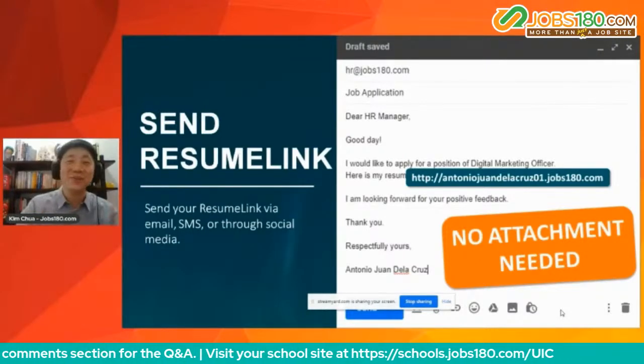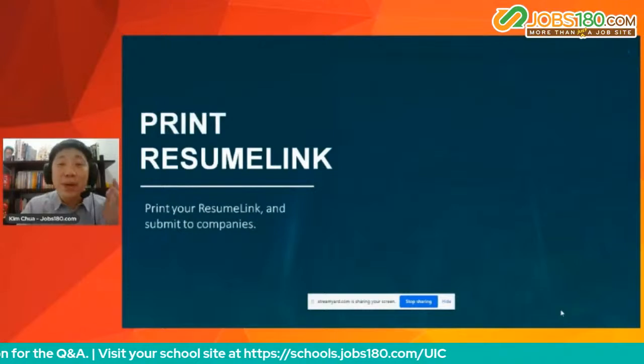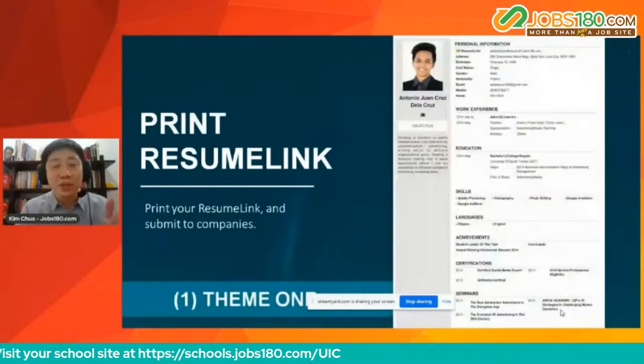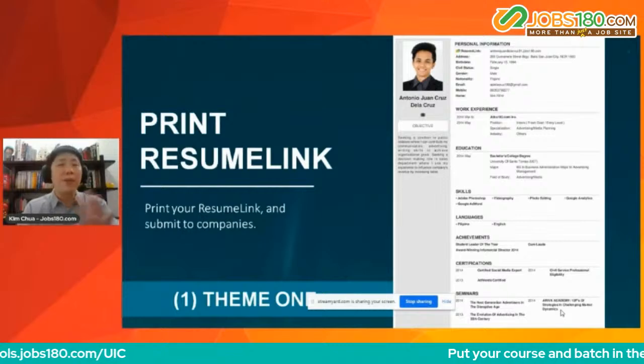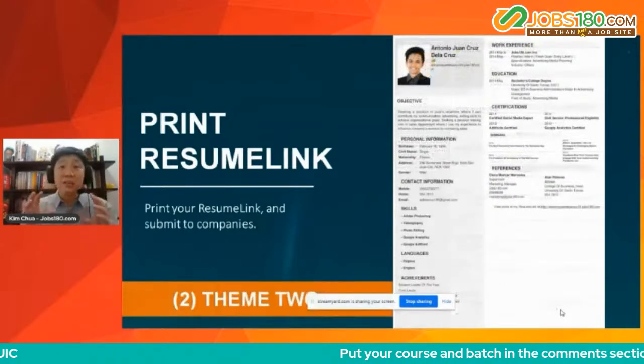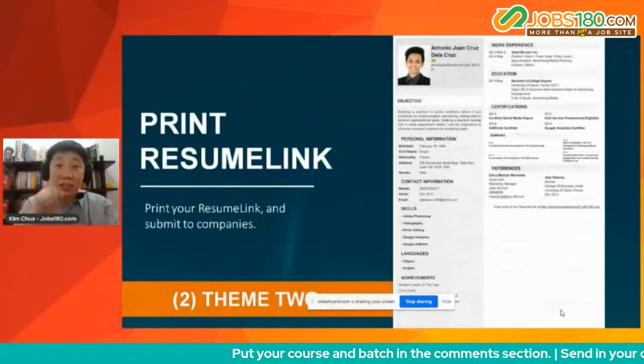Okay, tuloy pa natin to. Okay? If you want to print your resume, this is now the good news. You can now print your resume link. No matter how much information you have, the system will try to compress everything into one page.